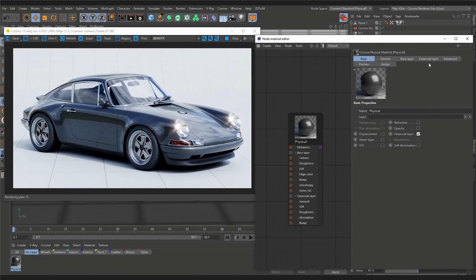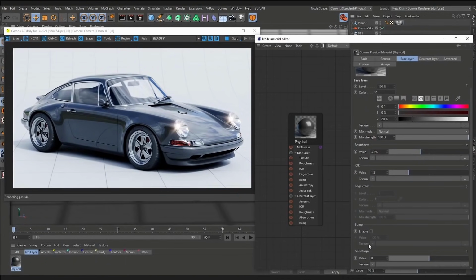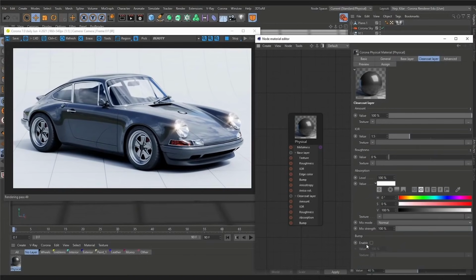Now, if you go under the Clearcoat layer channels properties here, you're going to see that in here you have all your relevant parameters, right? So for example, the amount parameter, the IOR parameter, the roughness parameter, and even the absorption parameter, which we're really proud of because it is a really important physical effect that happens. And then also we have a separate bump controller, if you will, for the Clearcoat layer. So if we go under that base layer, you can see that we have a bump controller for the base here. And then for the Clearcoat, there's a separate bump controller as well.